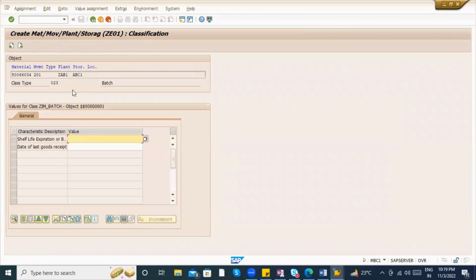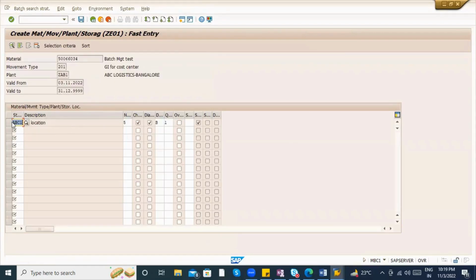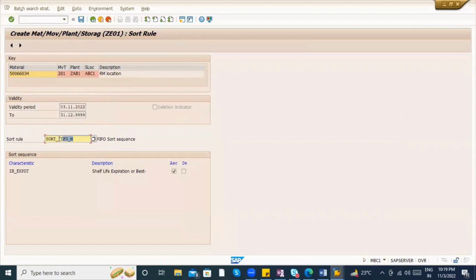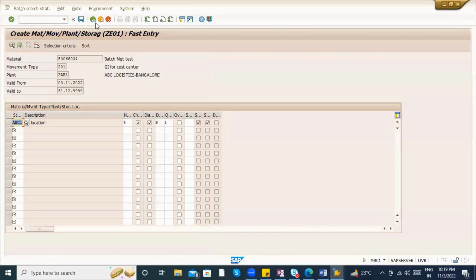At the top, you need to select the criteria. You can see here the combination which is being picked. Select this one and go to sort sequence. Here you can see that we assigned the sort sequence, SORT_F4_M, which we created, right? Shelf life expiry date. All this information is picked based on the configuration we did, and we assigned it here.